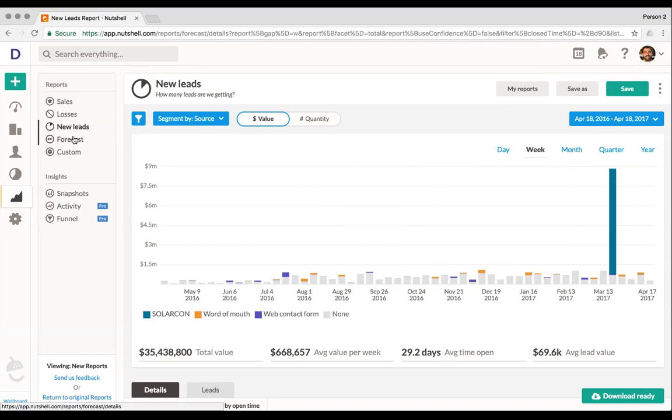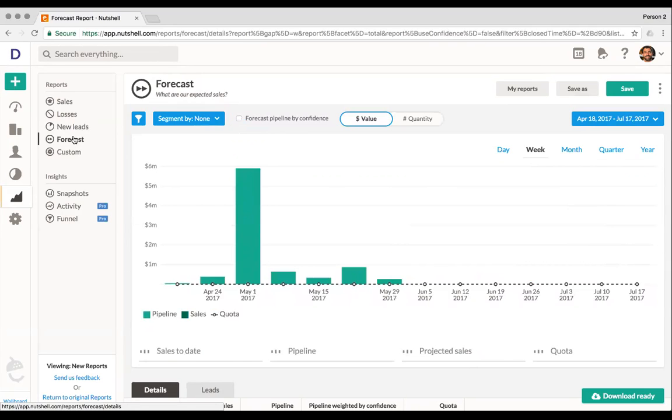So I'm going to jump to the forecast report. You'll notice probably right away that the forecast report looks completely different than the old forecast report. Hopefully it's a lot easier to understand, and you'll be able to use this to get the information that you need to estimate your future sales.